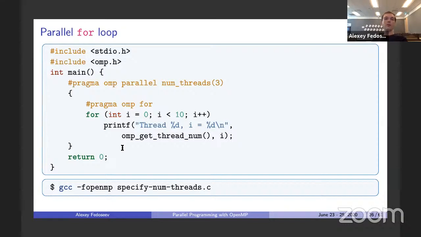So again, curly braces, I hope everybody understood, define the parallel region. The open brace specifies the beginning of it, and the closing brace stops the parallel region. Everything after that is single threaded.